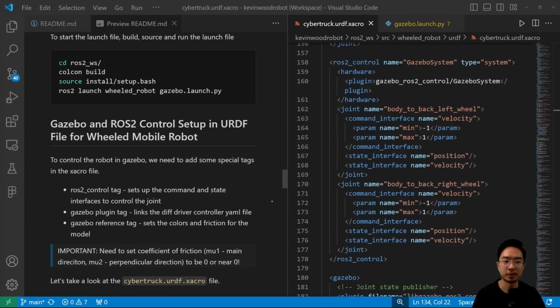Okay, so now let's talk about some of the tags I need to add in our Xacro file so that we can actually use ROS2 control to move the robot. So here we have the ros2_control tag, and what we want to have is a Gazebo system, and type is system. In here we're going to use our hardware, so we have our Gazebo ROS2 control Gazebo system.